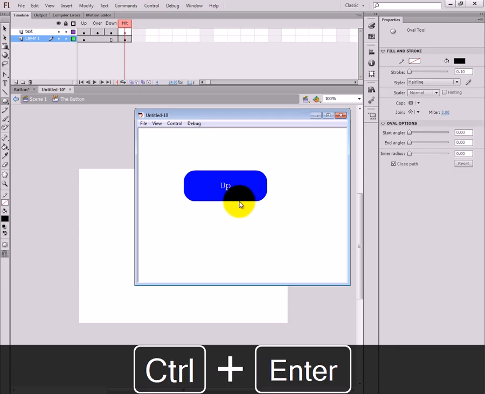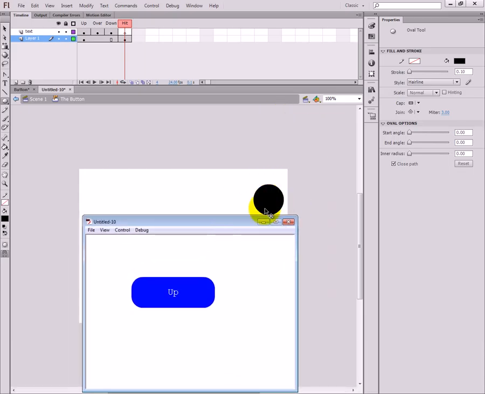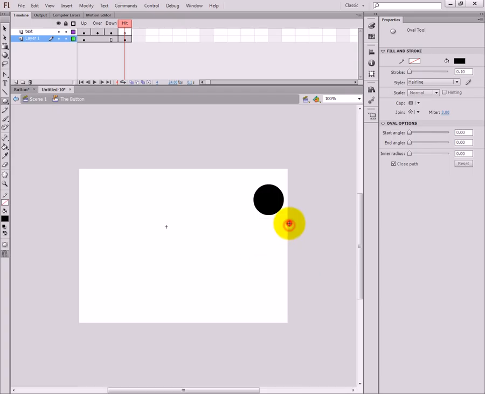So I have up over here, I'm hovering over, and notice how my black circle is in here. But if I hover over my black circle and click, you can see that whatever's going on down here is happening only when I'm in this circle.